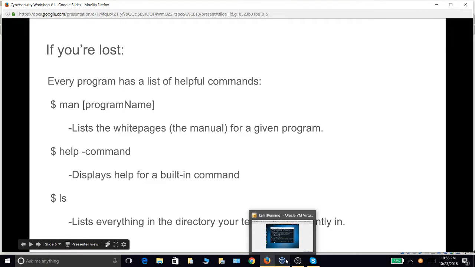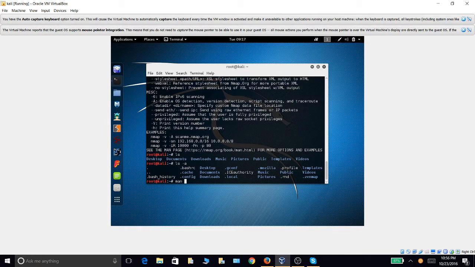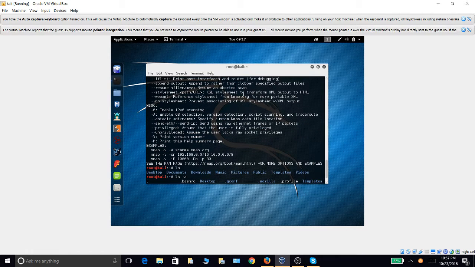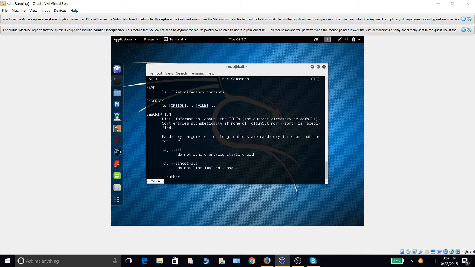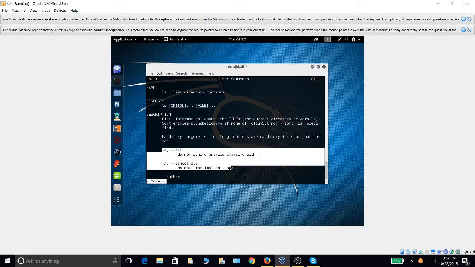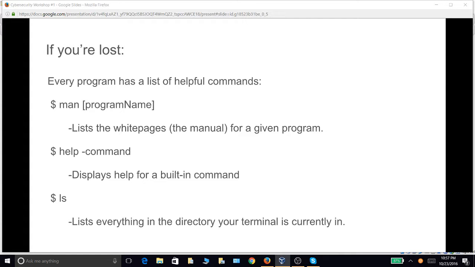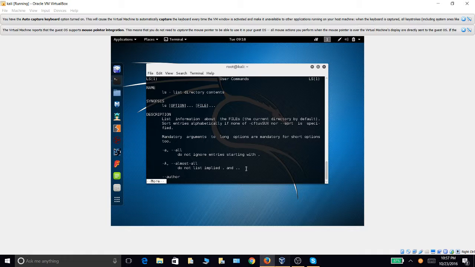Okay, so if you're lost, every program has a list of helpful commands that you can use to find out what you're doing. man is probably the most important of these commands because it opens a manual. I've just used man for ls, and here is the manual for what ls does. It will let you know everything about the program. And if you look here, it shows you the flags. This is really important because if you don't know how to manipulate the program, you can find out by reading the man pages. So remember, just man and the program name.